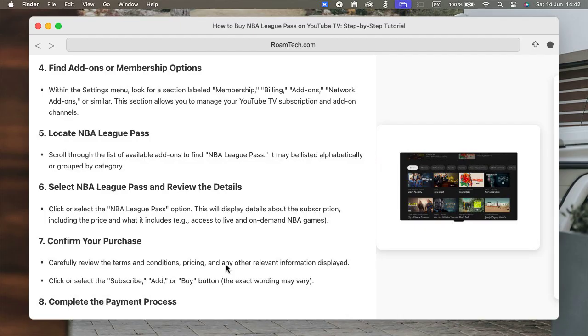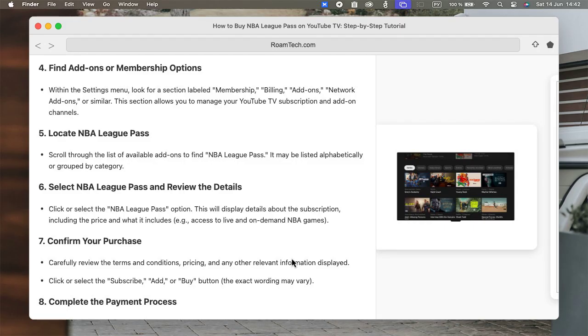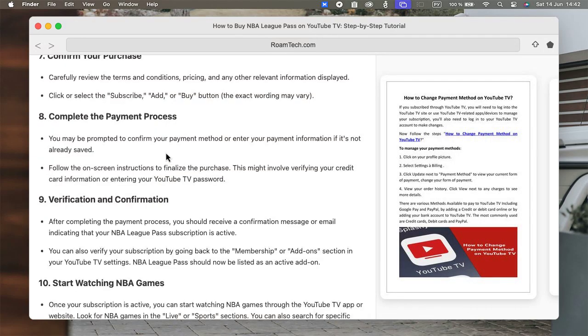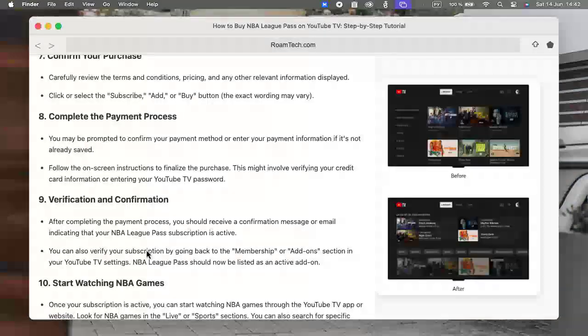Now, to find NBA League Pass, you have a couple of options. Option 1, the Sports tab. Head over to the Sports tab on the left-hand side menu. You should see an ad or banner for NBA League Pass. Click on it.